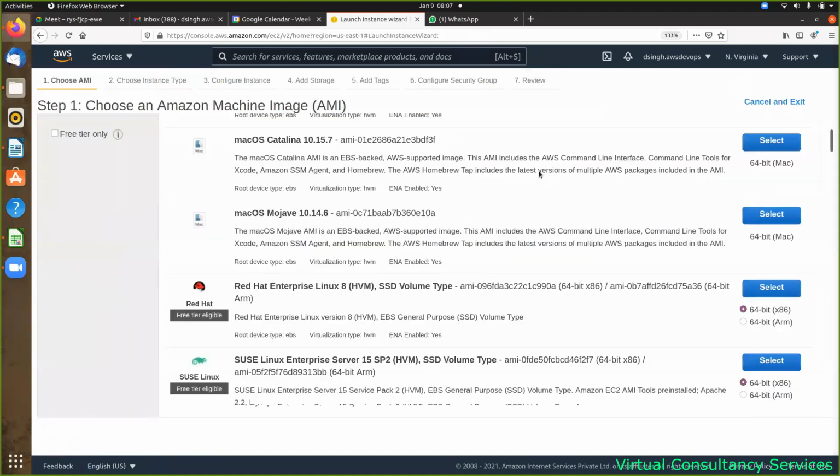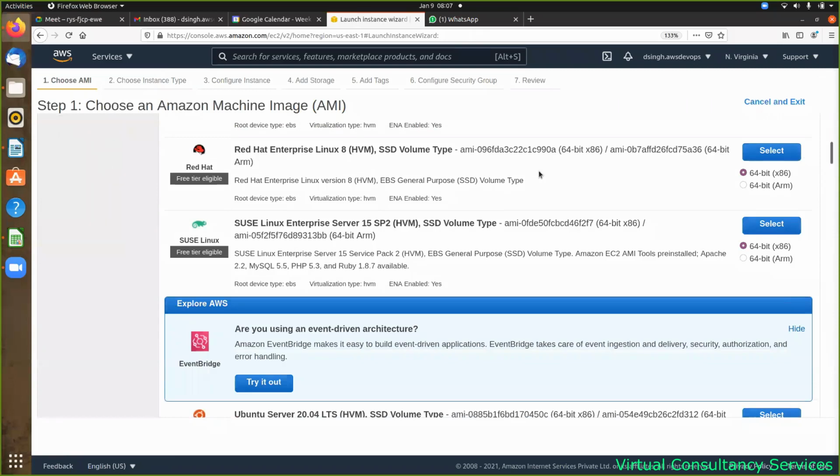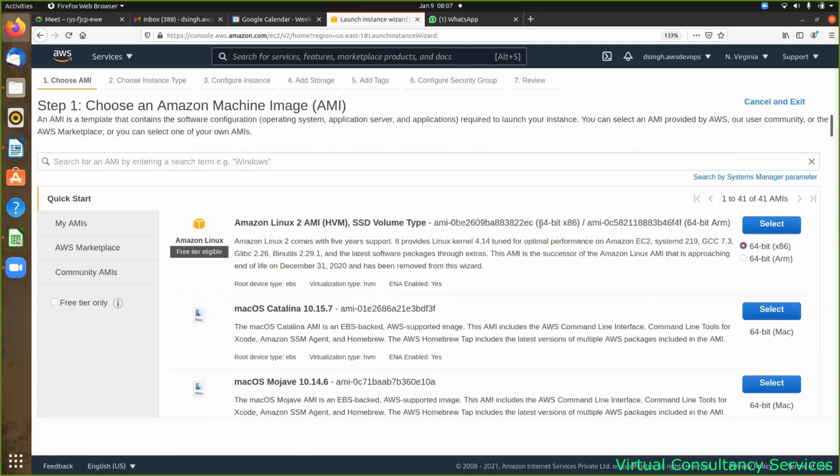You can choose any image of your choice. There's an image provided per region, right? For every region there is a set of images. You can create your own image and use it. Sometimes you have heard the terminology called golden image, right? Those golden images are nothing but pre-baked images with certain security aspects taken care of in that image.